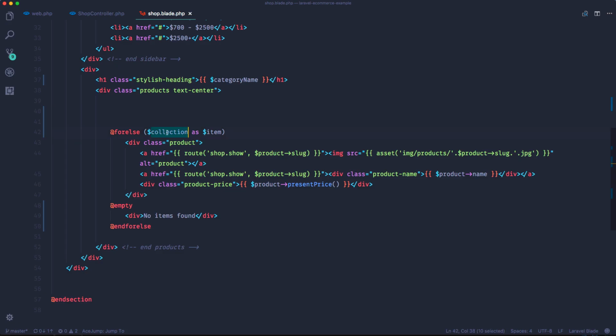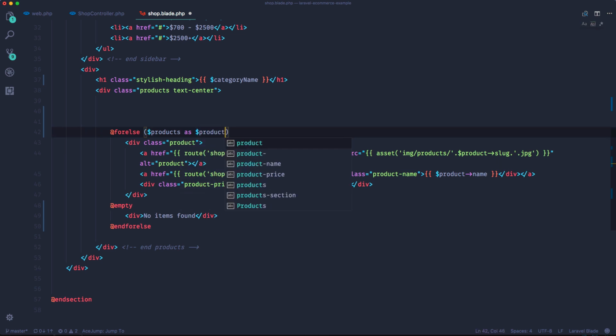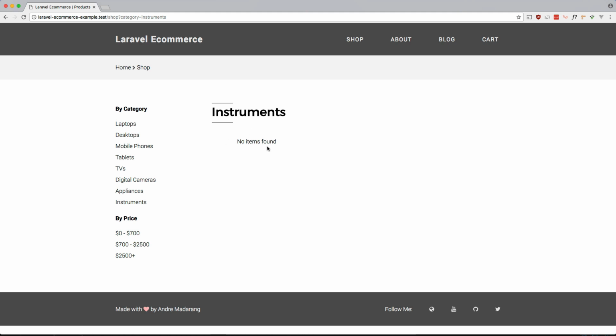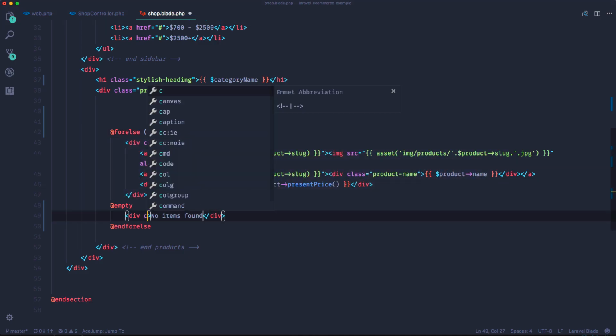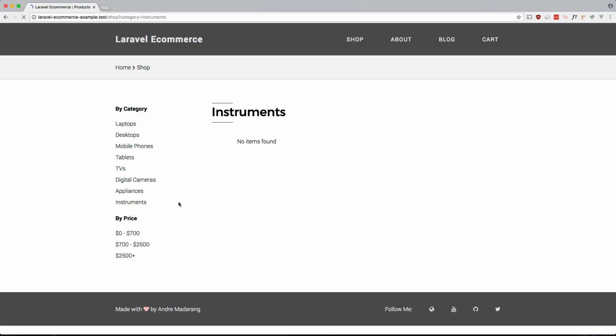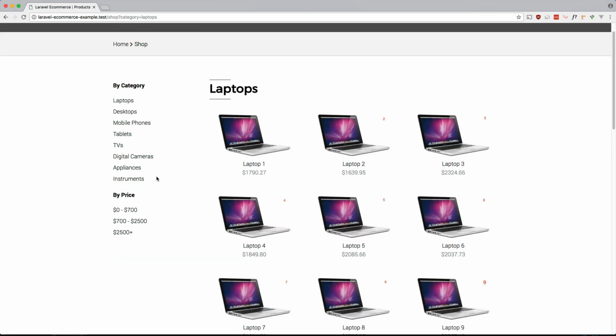Sorry, I forgot to change this. Products as product. That should do it. And that's centered because of our CSS. Let's just cheat here. New text, no, not class. Style. Text align left. There you go. Looks good. See if this still works. Cool. All right, the next thing I want to work on is this by price.